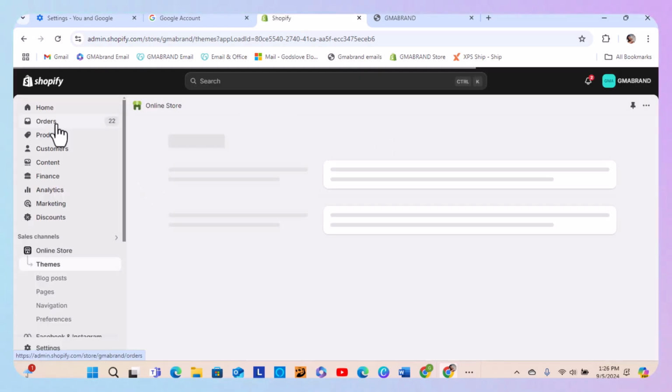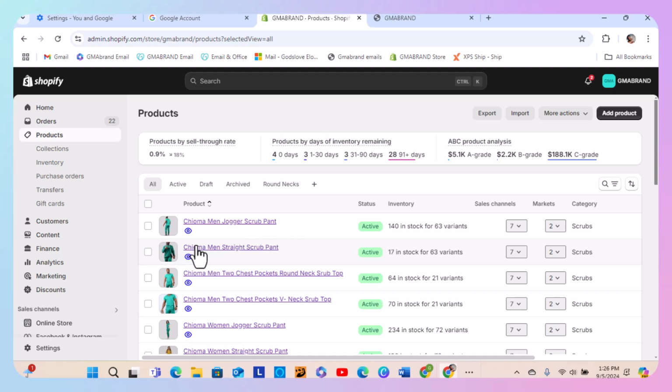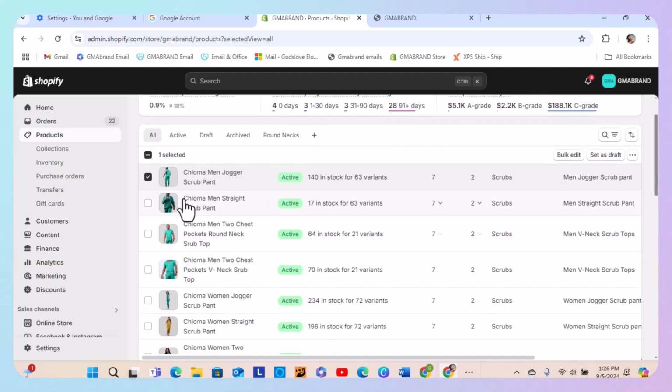So I'm going to go to Shopify right now. You click on your product. When you're on your product, I usually do all my pens together because they're all the same price, and then I do all my tops together. If you have multiple items that have the same exact price, what you have to do is select them. So I'm just gonna select all my pens.